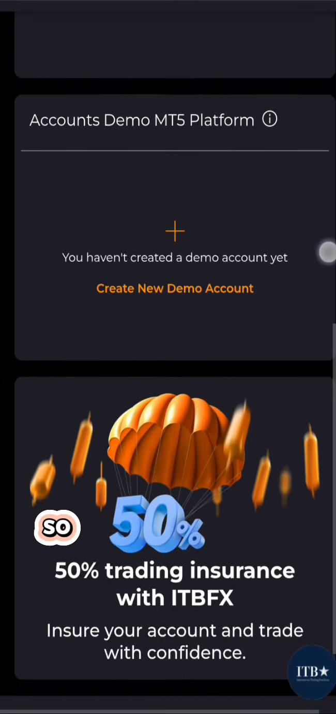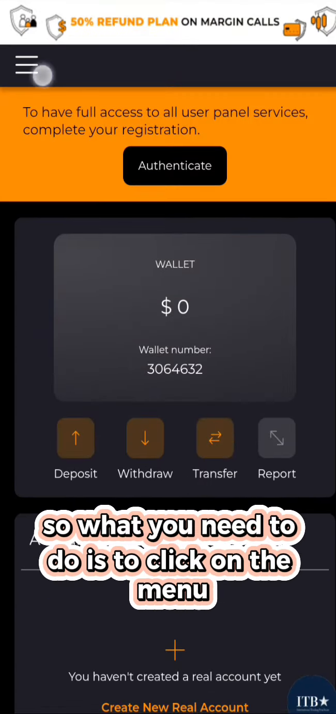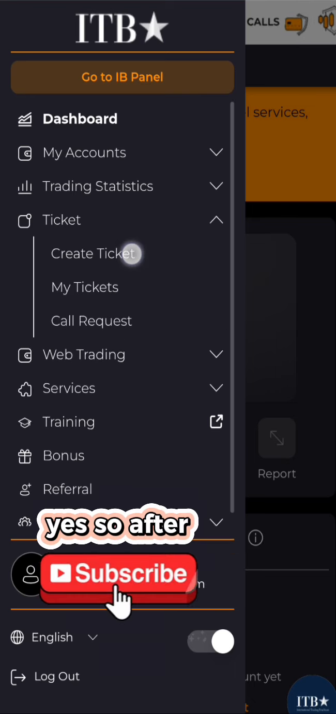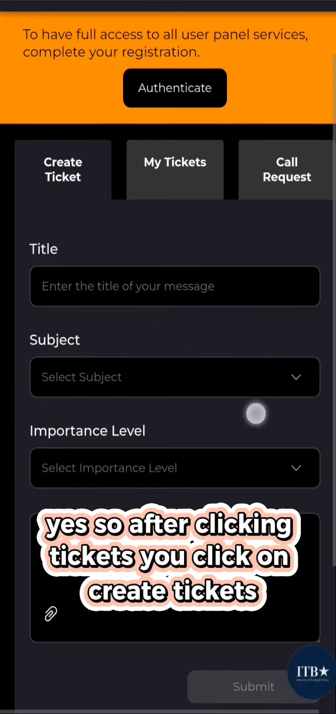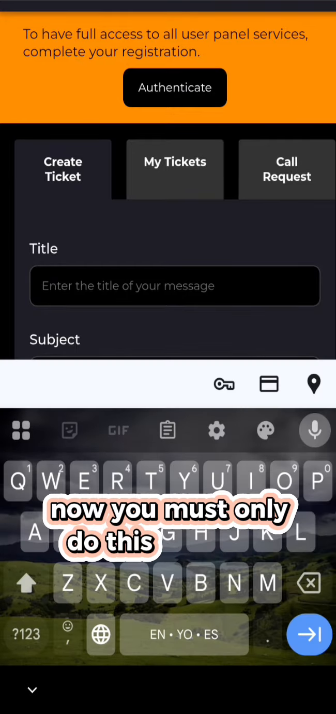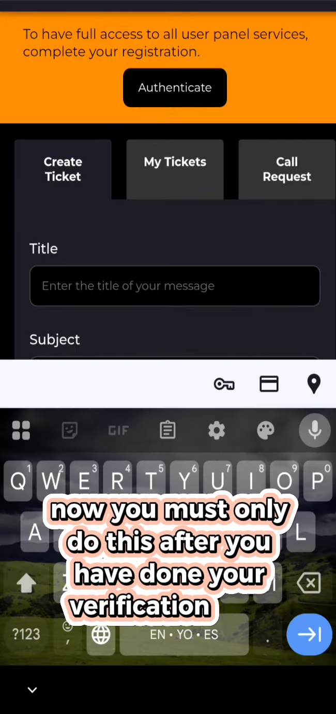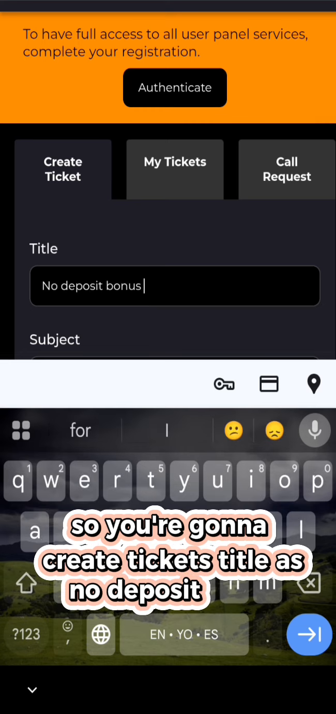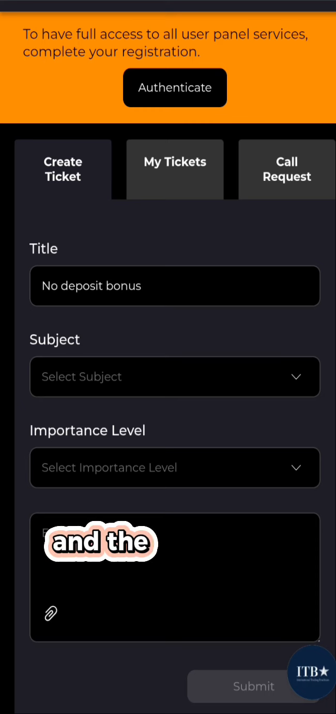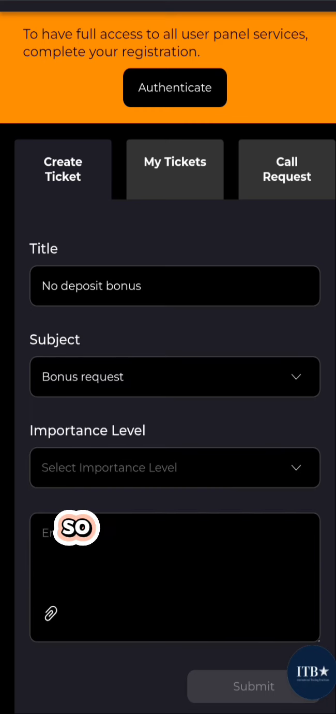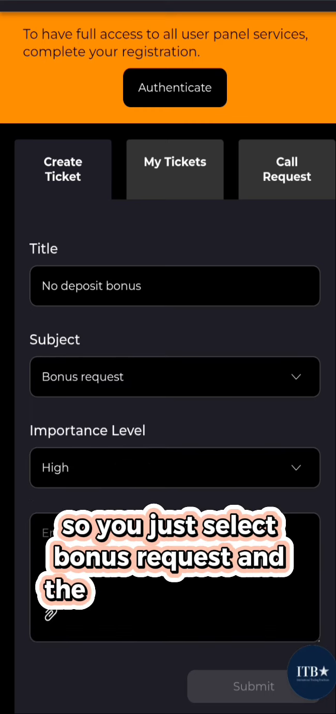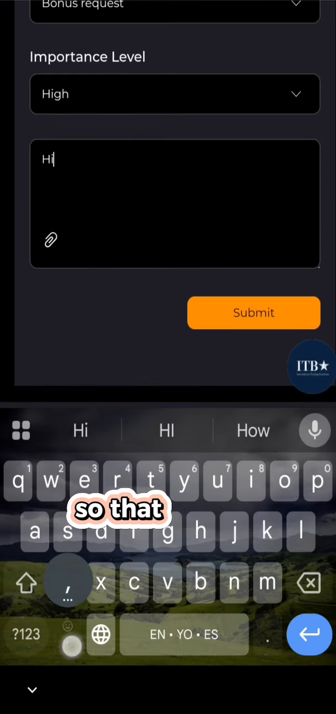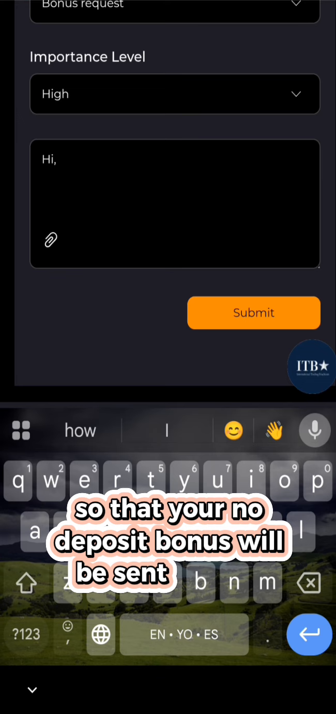Okay. So what you need to do is to click on the menu and then click on tickets. After clicking tickets, you click on create ticket. Now you must only do this after you have done your verification. You're going to create a ticket titled no deposit bonus, and the subject is already written there, so you just select bonus request. In the importance level, you can click high, and you input your text so that your no deposit bonus will be sent to your account.